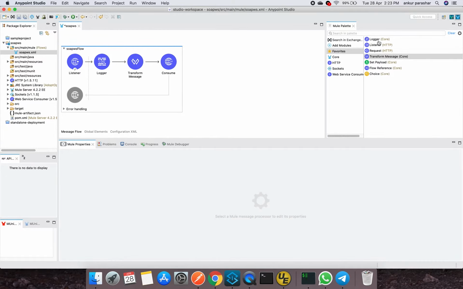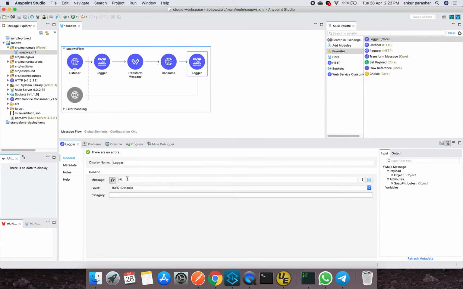and let's put a similar logger at the end saying multiply operation invoked successfully. Okay, and we will see how the outcome will come up, or we can do one more thing. Let's remove these and put the payload, that is the output of the consume operation. We will try to log it here.